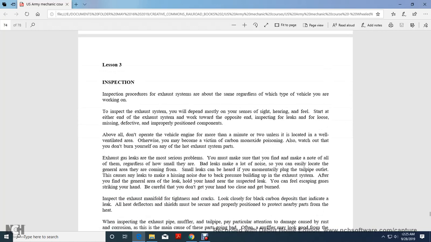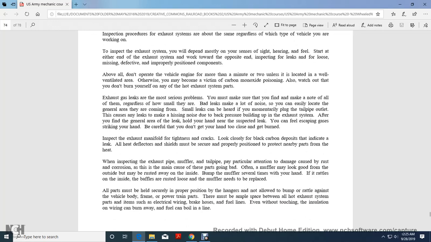Inspection. Inspect the exhaust system regardless of the type of vehicle you are working on. Inspecting the exhaust system depends mostly on the senses of sight, hearing, and feel. Start at either end of the exhaust system and walk toward the opposite end, inspecting for leaks, missing or defective parts, and improperly positioned components. Above all, do not operate the vehicle engine for more than a minute or two unless it is in a well-ventilated area. Otherwise, you may become the victim of carbon monoxide poisoning. Also, watch out that you do not burn yourself on any hot exhaust parts.